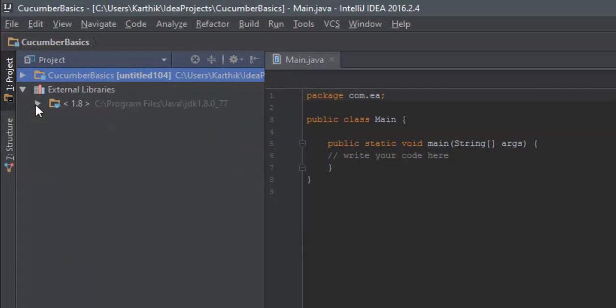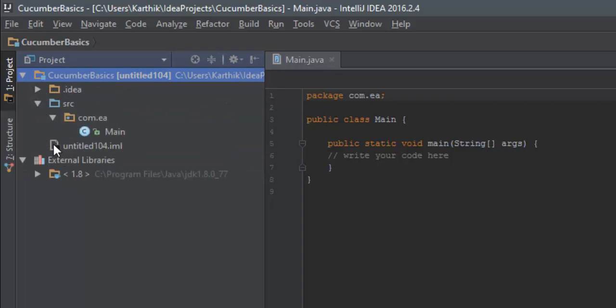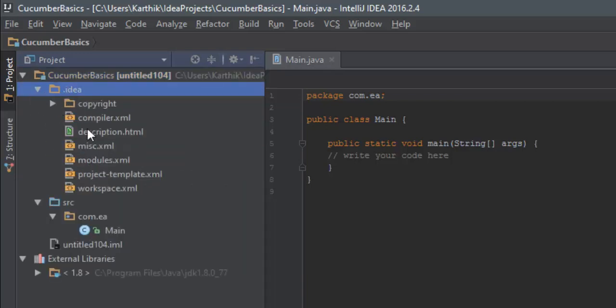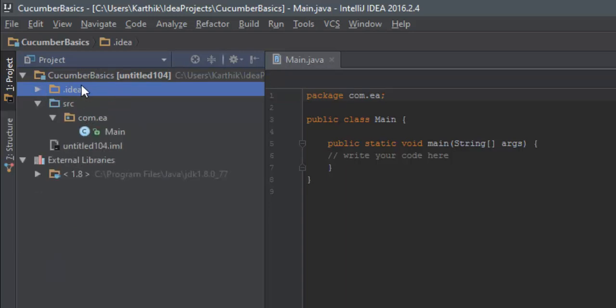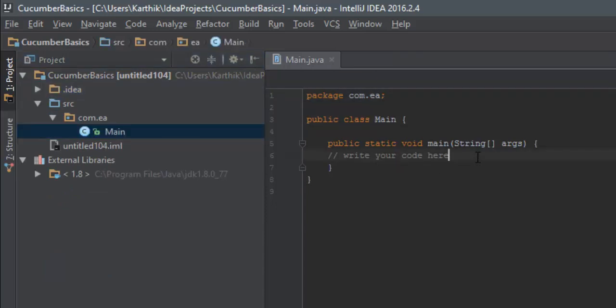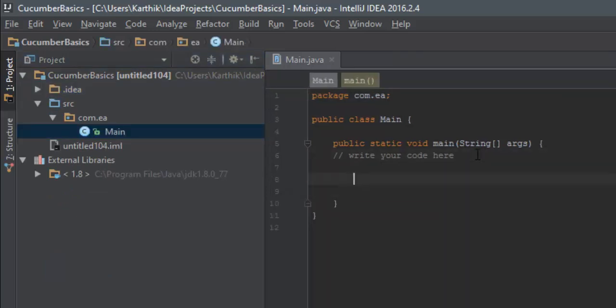And you can see that it has referenced the external libraries, and this is your project structure, the source, and these are some of the files related to the IntelliJ IDE. So you can just leave this for now, don't worry about it. And this is the file. Let's quickly write a very, very simple code.